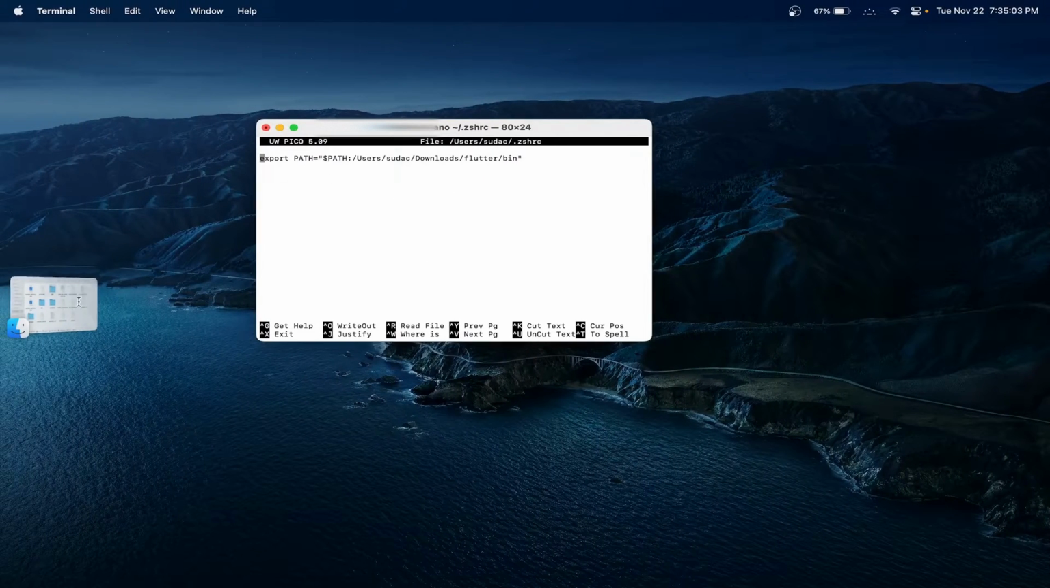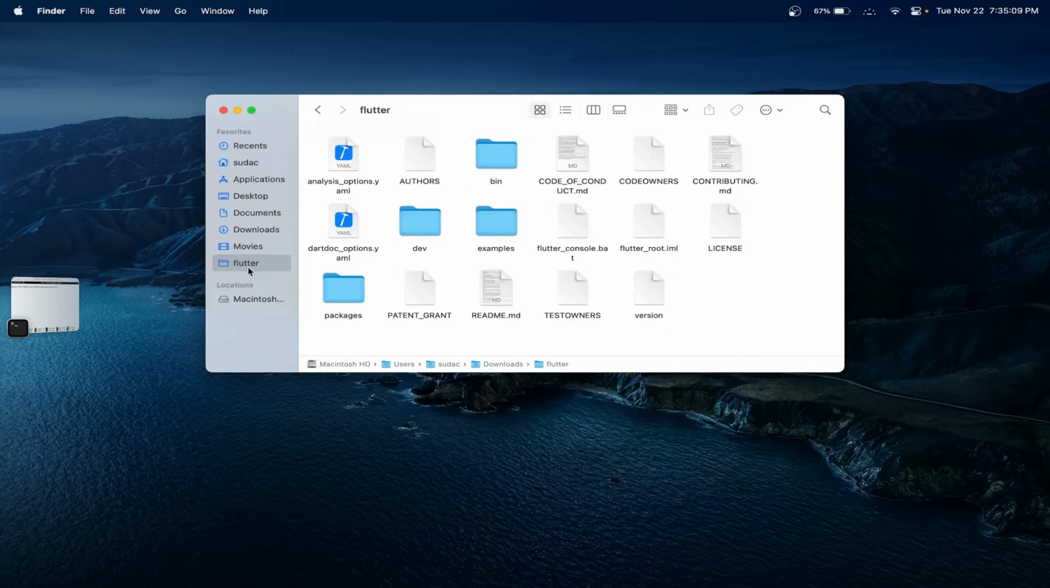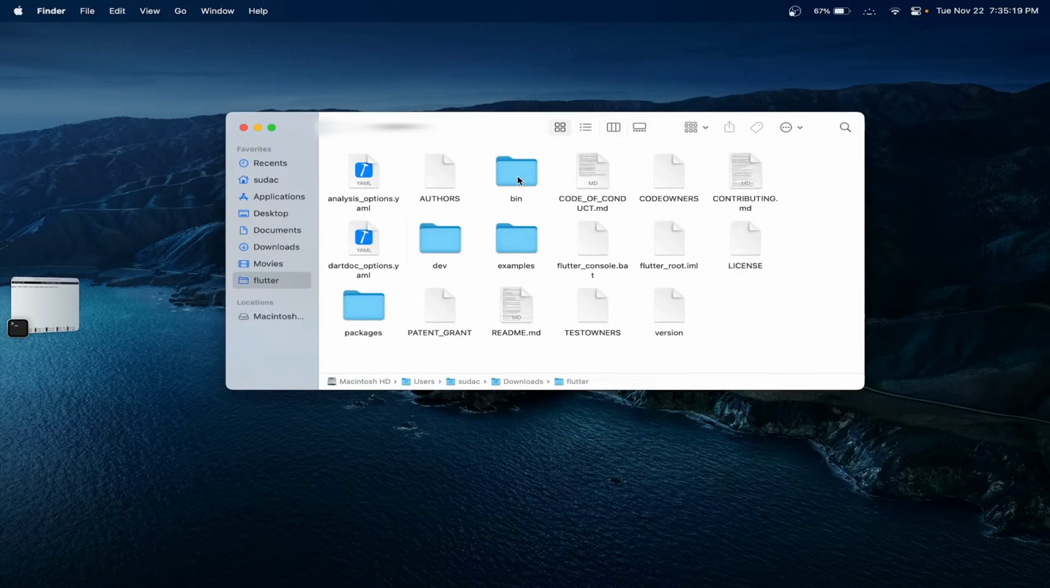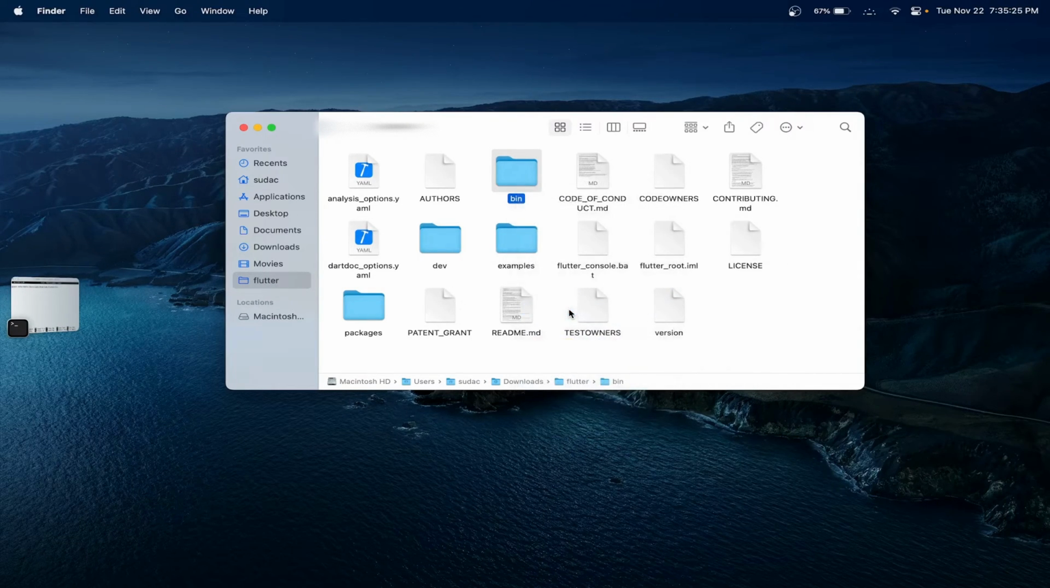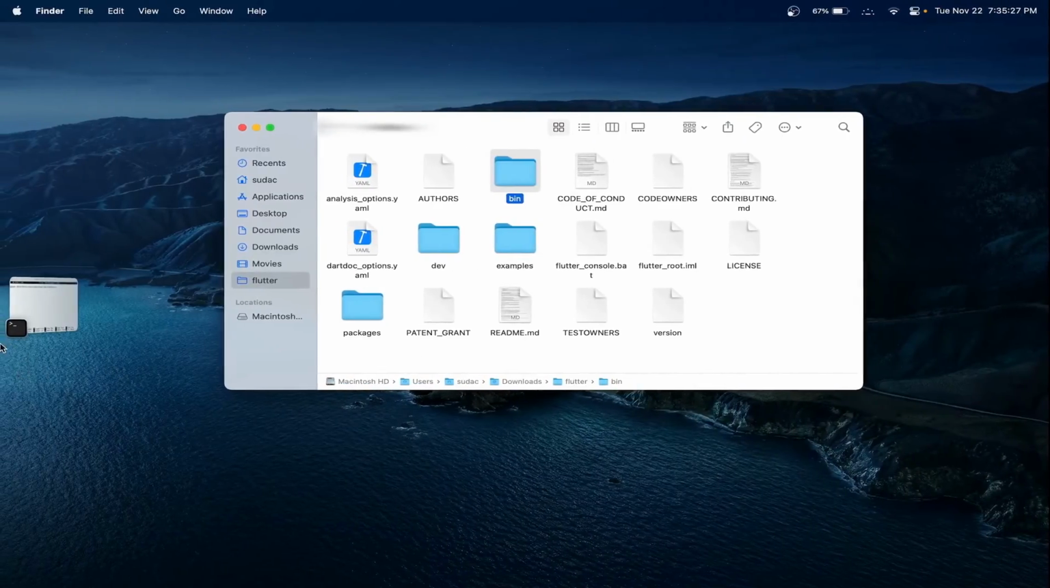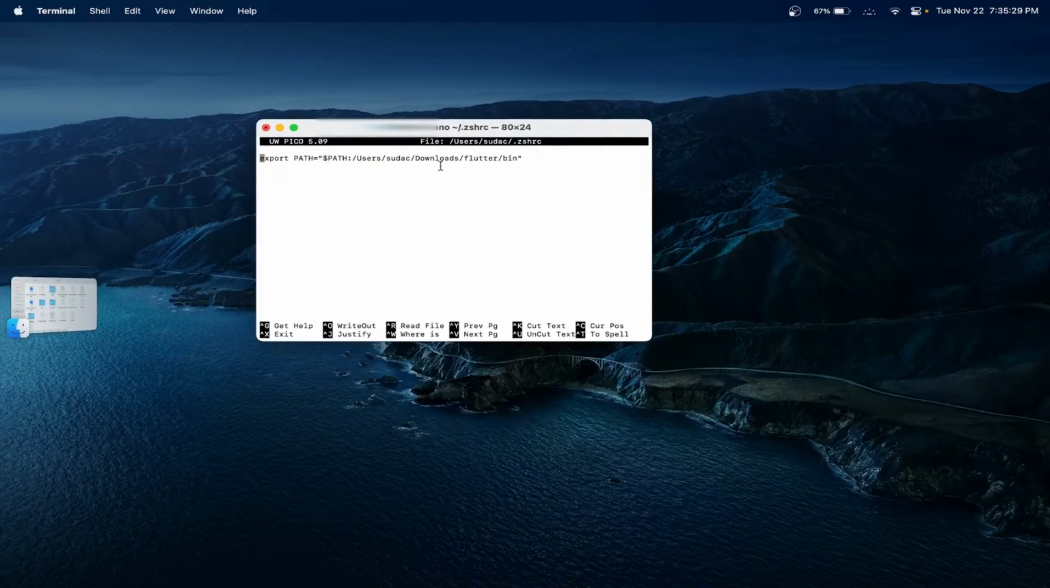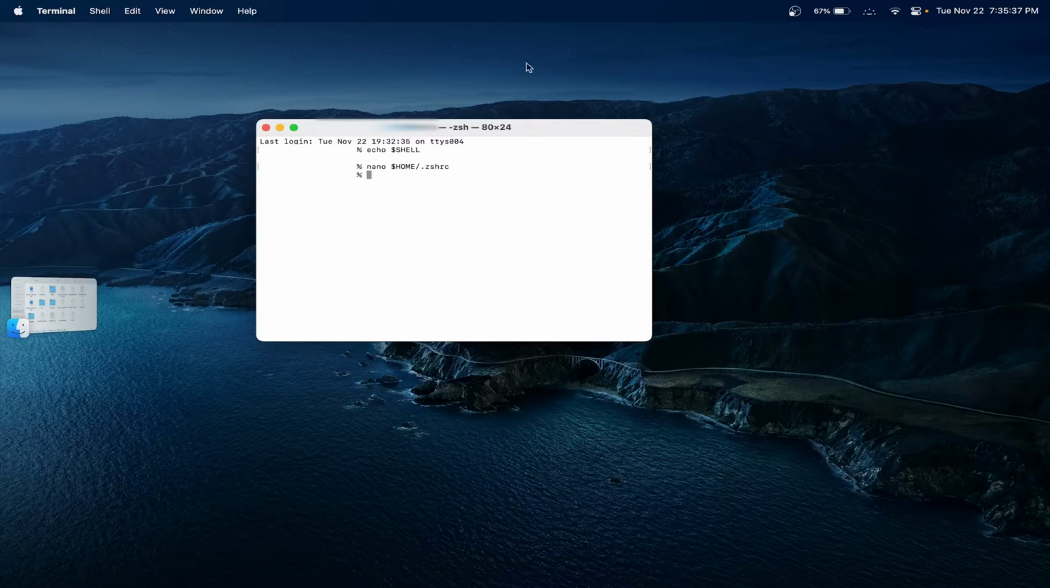We will need to copy this, and I've added my path here. To get the path of your bin folder, go over to where you added your Flutter folder, so mine's over here, and then double click on your bin folder, and then press Option on your keyboard, which lets you copy bin as path name. And now head back to your terminal, and you can paste your path here. Now press Control X, and then it will prompt you to save it. And your nano file should be saved.